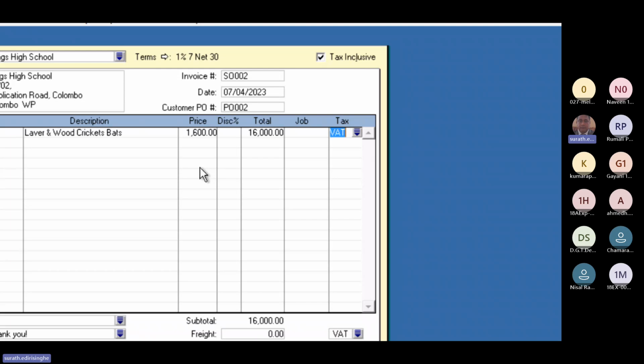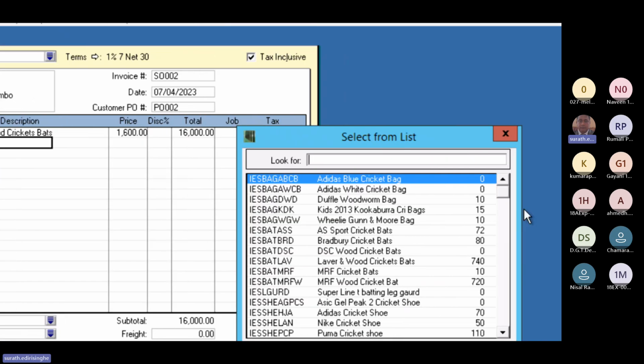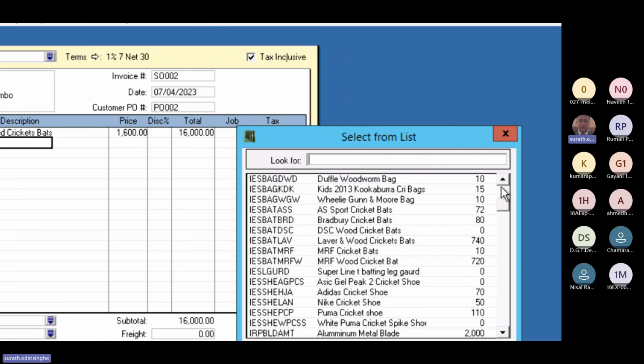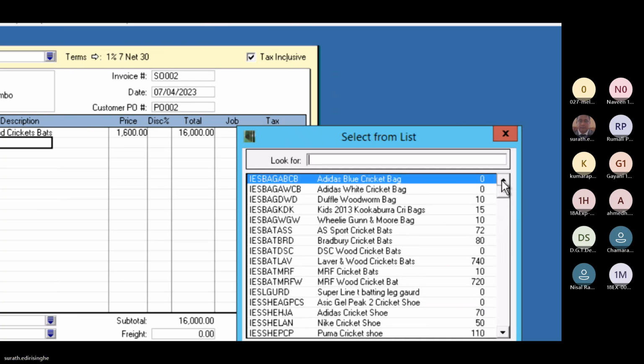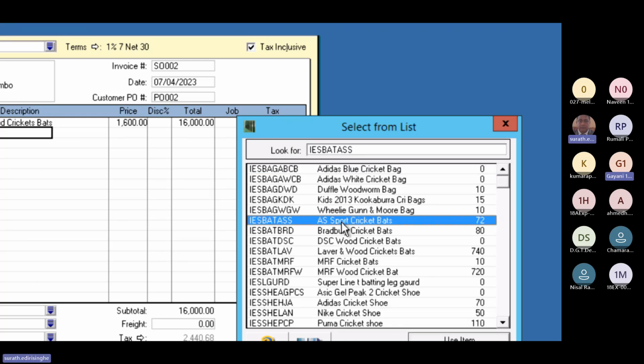16,000, VAT liable. Right. Next, quantity 8. 8 quantity. Item, tell me the item, cricket bat. Which item? A sport, then Bradbury, then cricket bat. Bradbury cricket bat.